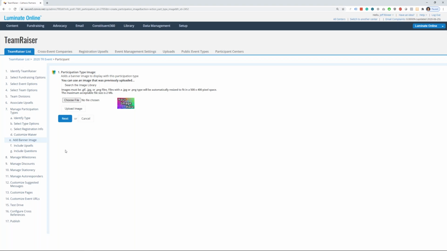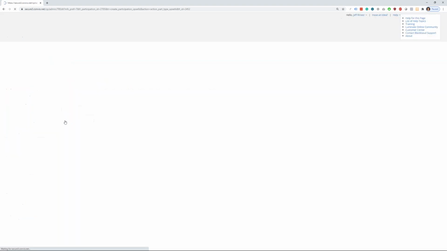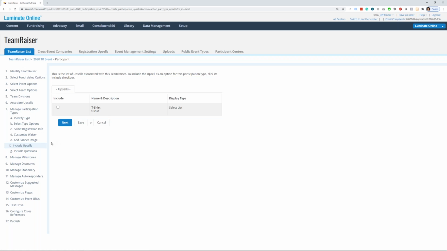Substep E, add banner image. I typically recommend against this, but this allows you to add an image next to this participation type within the registration flow, but it typically just adds clutter to the display. I click next, and this brings me to include upsells.